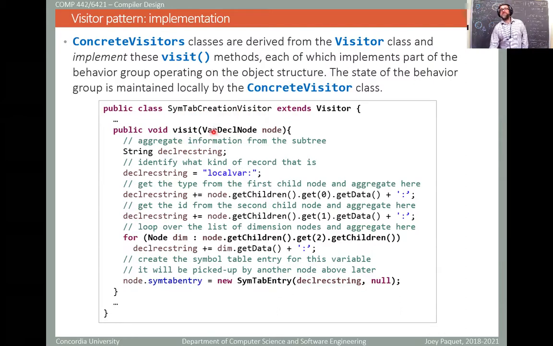So essentially, this visit method here is going to be called eventually, as we will see later. It's going to be called every time I come into a node like this. Eventually, the visitor is going to call visit of this node here, which is going to trigger the execution of this function. Essentially, a visit method is the procedure that's going to be executed by a semantic action. A visit method is a semantic action.